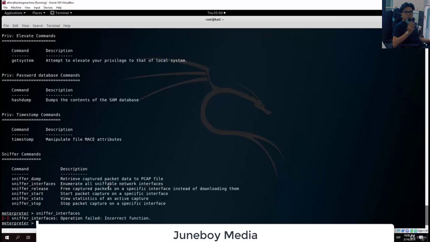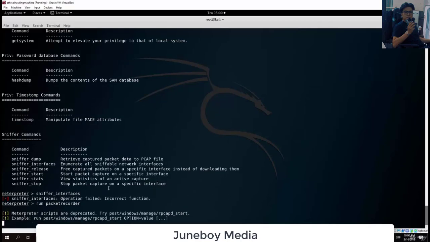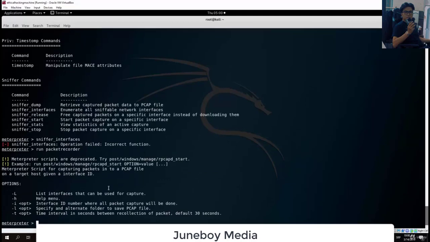The alternative is the packet recorder, so we will just type run packet recorder, and it will run the packet recorder module for us. As we can see, it even gives us our available options at the start. It says Meterpreter scripts are deprecated, try post Windows. These are just some of the options that we can use. Below we have the commands list, so what we want to do is check the running interfaces, something that we tried with the sniffer command, but it simply didn't work. So let us try with this one, maybe this one will work.